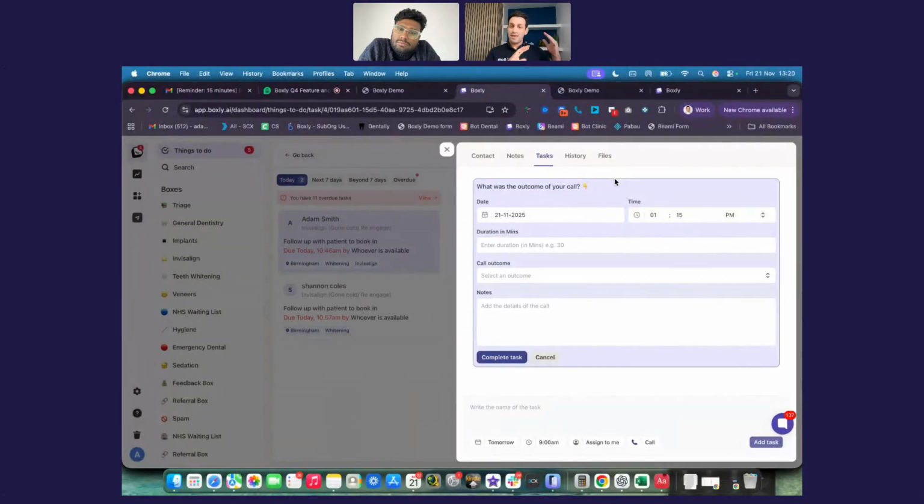So essentially, when you set a task, you can either set a task for a call, follow-up, or other. If that task is a call, it will drop down the logging call feature, which then records on the reporting any calls that have been logged and that you've responded to a patient.